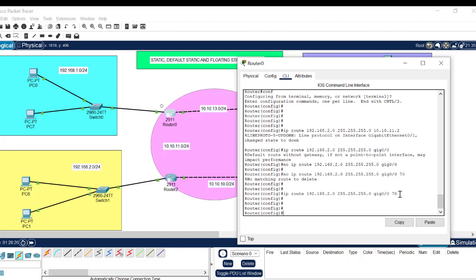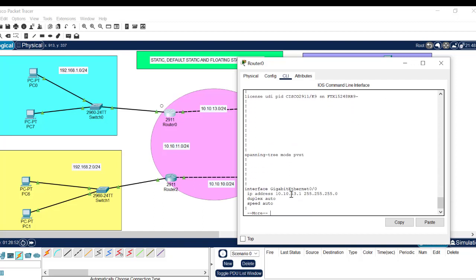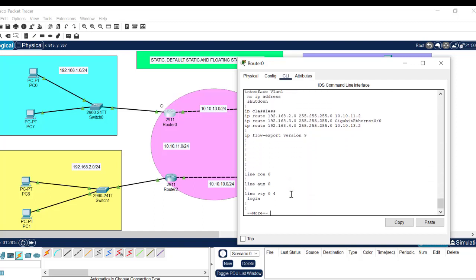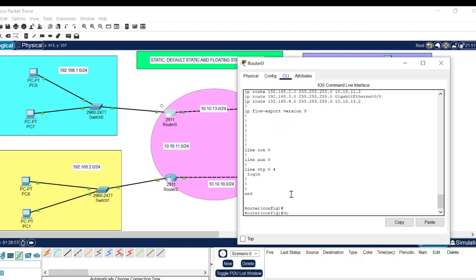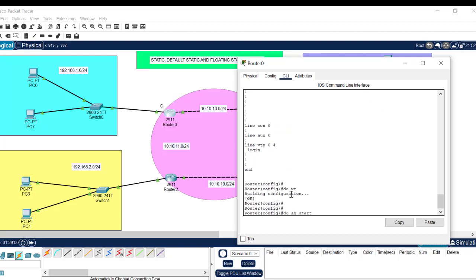Okay, so this is called a backup static route or floating static route. Whenever we don't find this one in the routing table, whenever a packet doesn't go through this one, whenever this interface dies, when there's no link to this IP address, then this one should pick up. So I'm just going to say do show start. So here also, do write, then do show start.